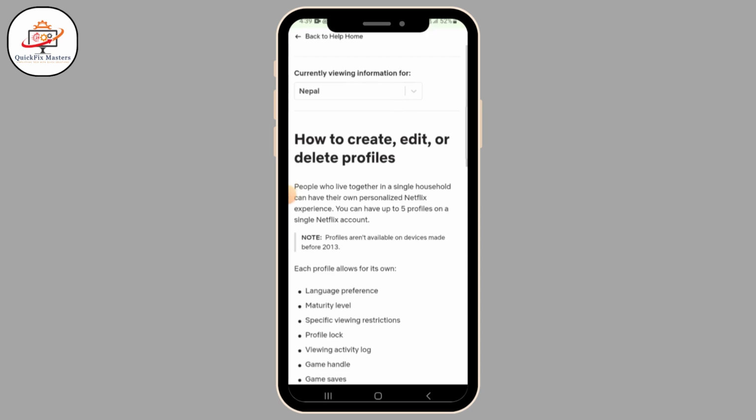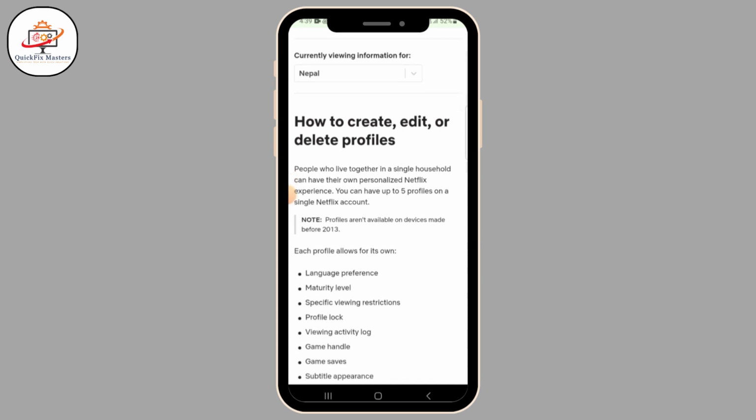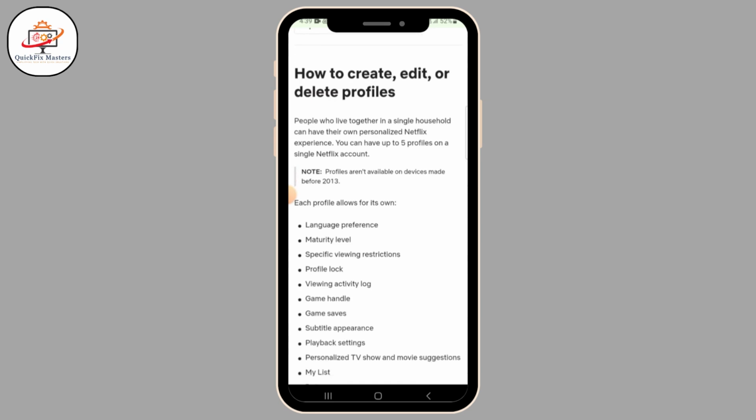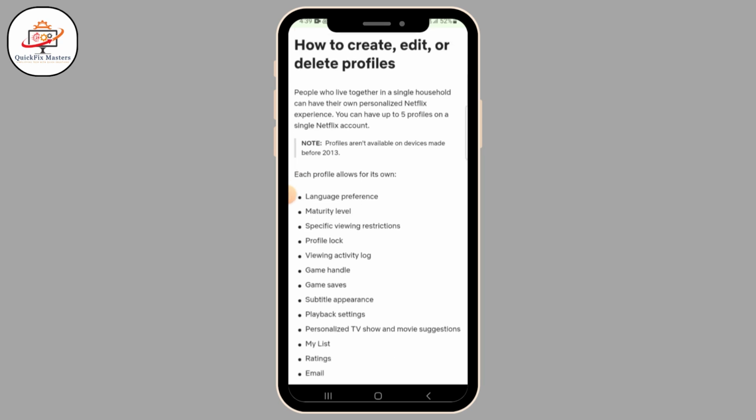First, open the Netflix app, tap on Edit, select the kids profile, then tap Delete Profile. This removes the kids profile permanently. Next, you want to create a new profile. For that, tap Add Profile, enter a name. Do not turn on the kids profile switch. Your new profile will now be a normal adult profile.